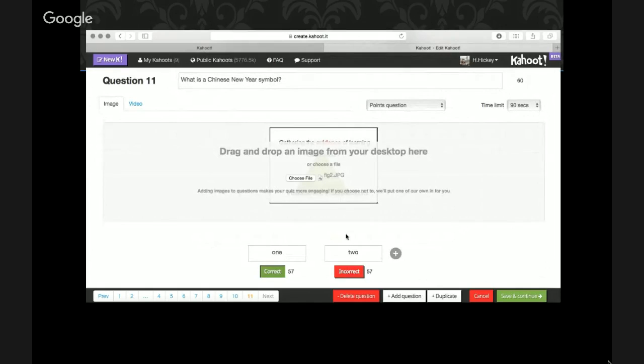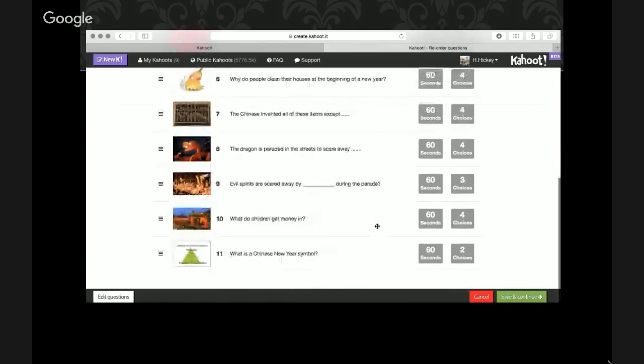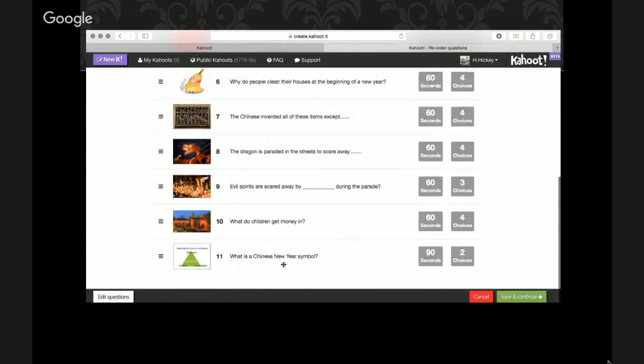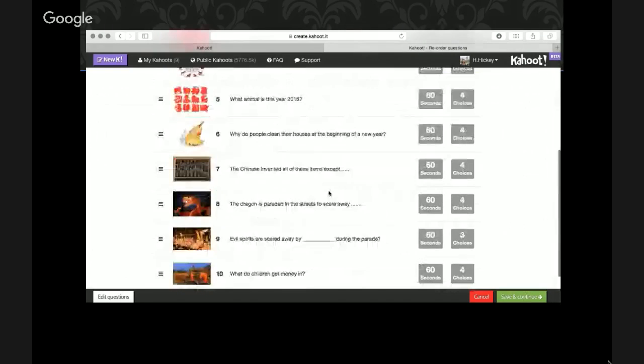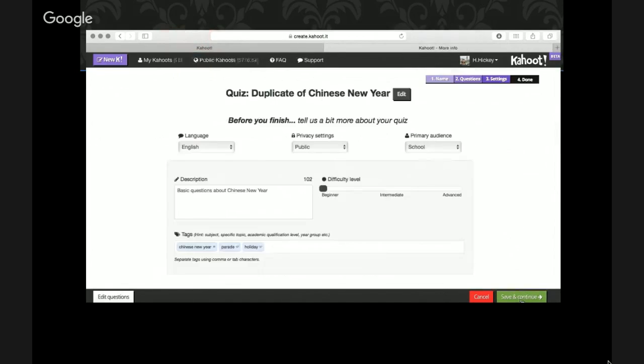And once I'm satisfied with that, I can either add more questions or I can say save and continue. And now it'll take me back out, and again I'll see all the questions that are there, including the new one I've added. If I decide I want to change the order of those questions at this point, I can click on any of these and drag them and drop them into a different order. And when I'm happy with the order, again I'll say save and continue.